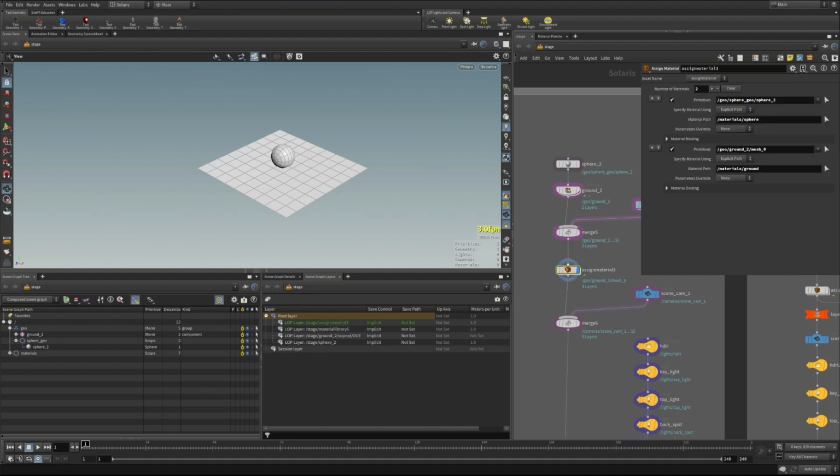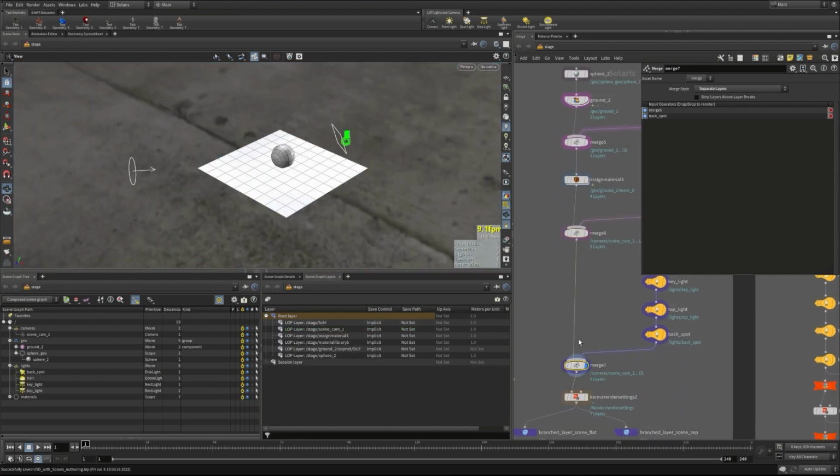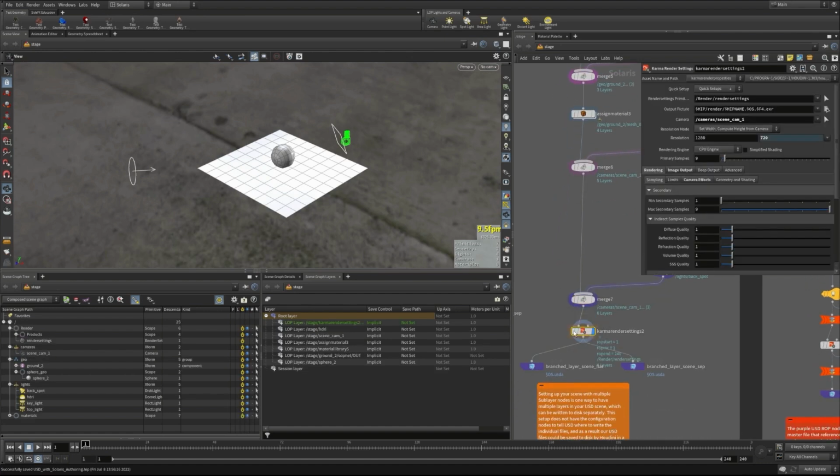So here we have another layer that's going to get added here for this assigned material. Down here we have another merge, which is set to separate layers, and it's going to bring in the camera. So the camera is going to get its own layer. Here we're going to bring all of our lights in together, and it's going to be saved on its own layer as well. And then the render settings down here will be on their own layer as well. So these have all these different layers that have been created.